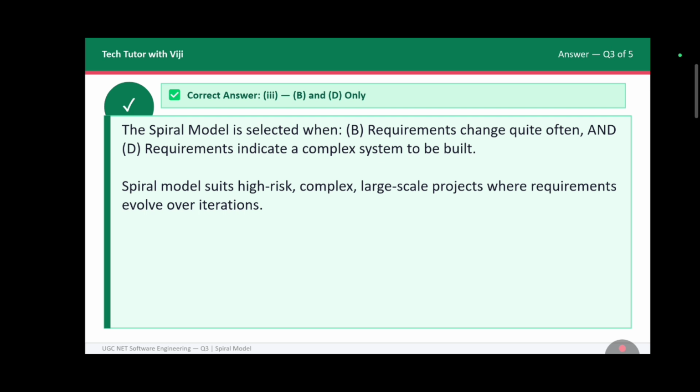B, requirements change quite often, and D, requirements indicate a complex system to be built.